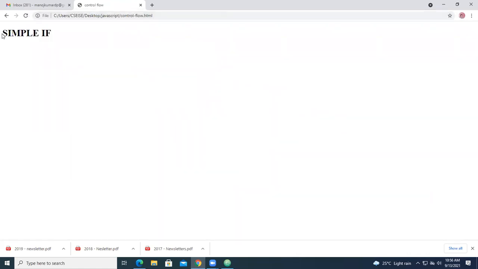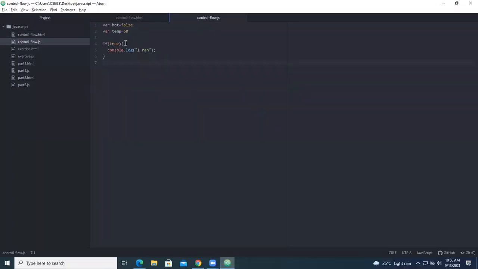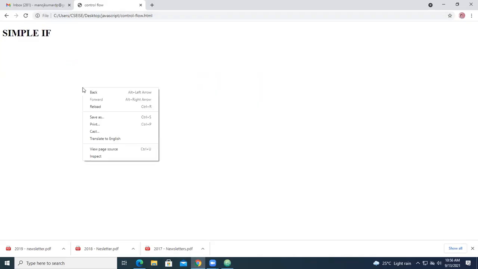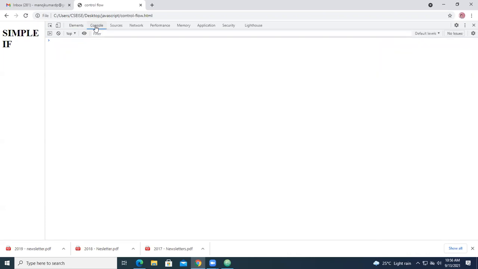Okay. So it is taking something called simple if. Okay. Are you getting any output here? So where is the code written? So code, if it is true, console.log, I ran. Okay. So in order to see, right click, go for inspect. So come here, you are showing console. You see, are you getting anything here? Yes. Can you see, right? So this is the console. Here will be the output, what you will be getting.